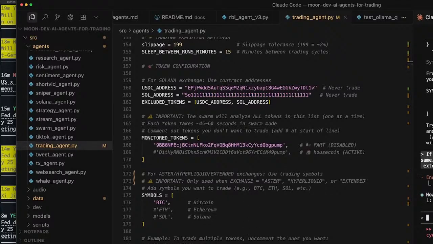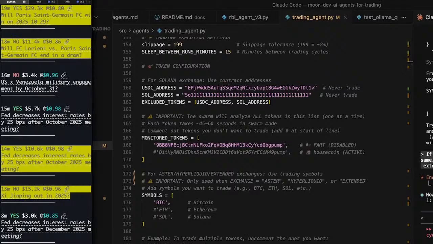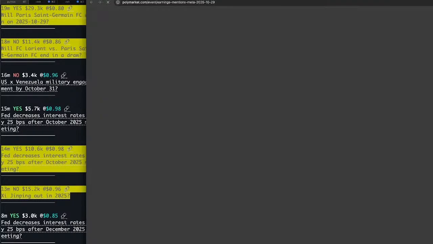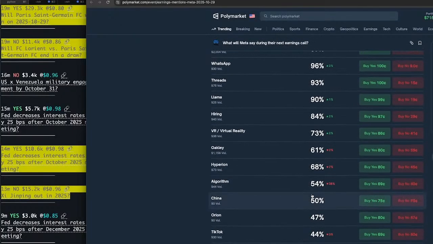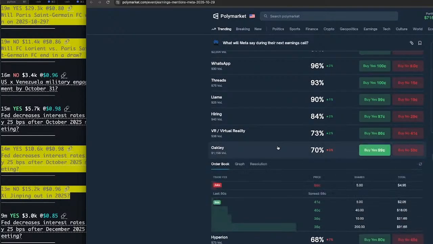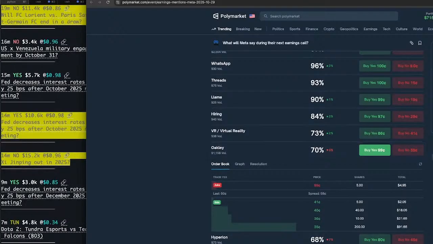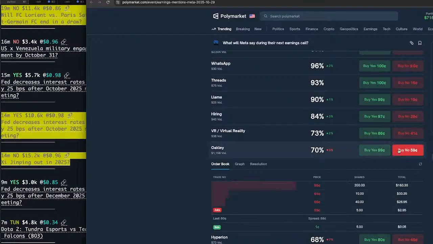Look at this. This is an interesting one that just popped up. Will Meta say Oakley during the earnings call? When is their earnings call? Yes, this is. Will Meta say Oakley? They said no. Interesting.